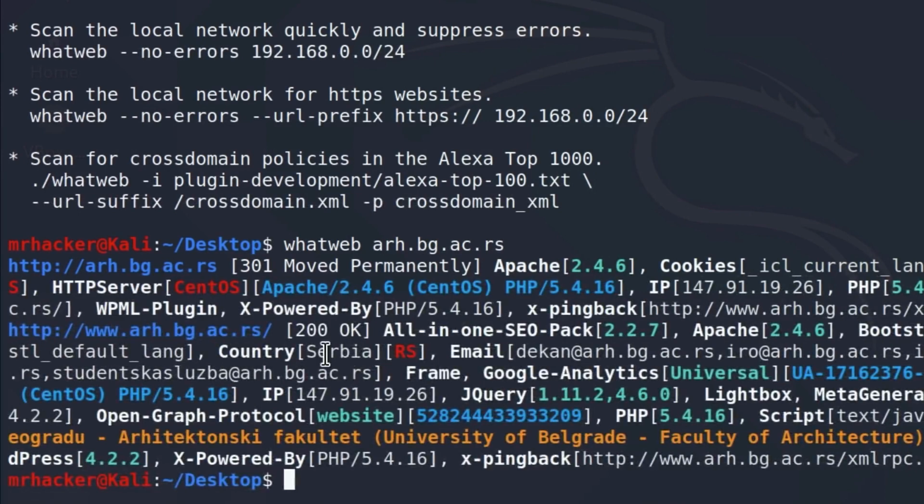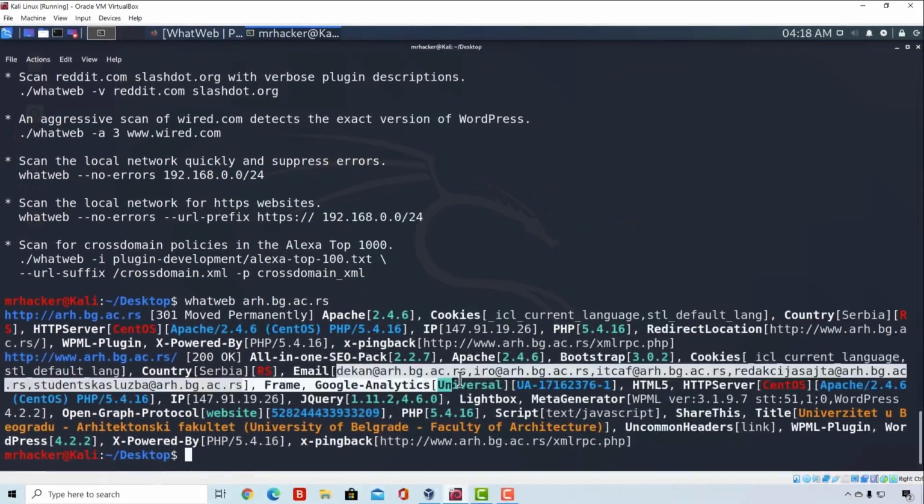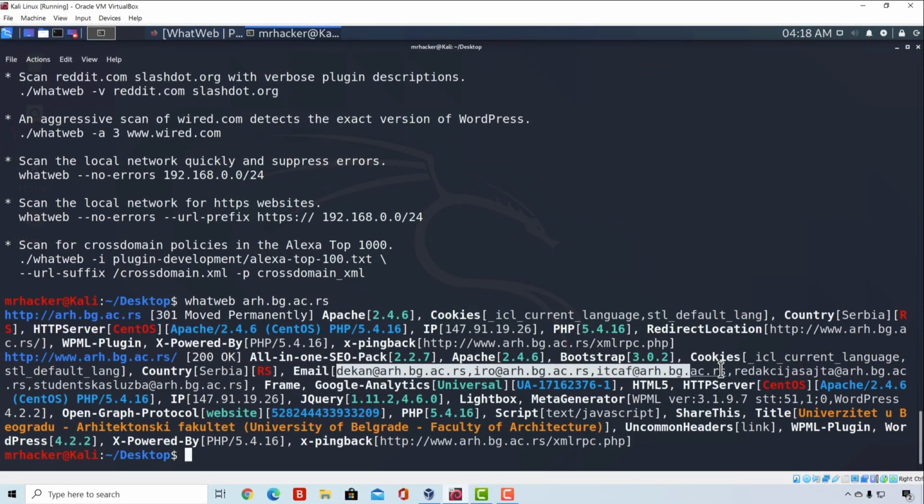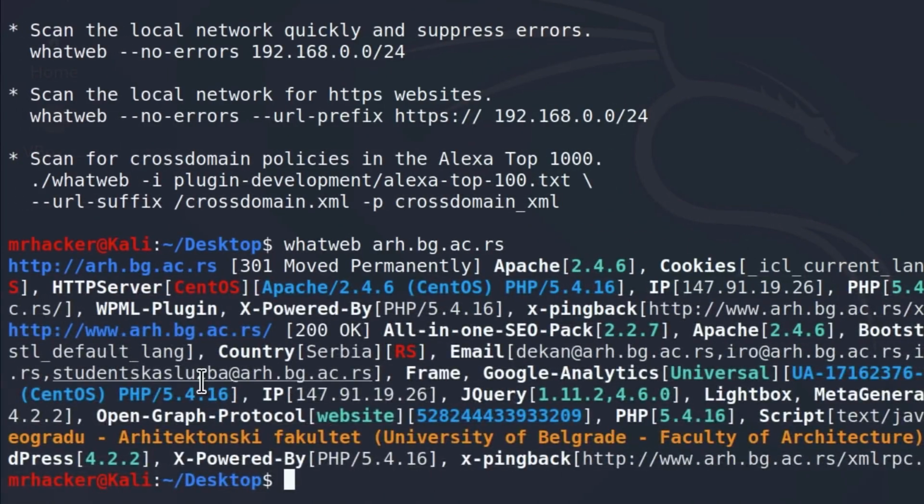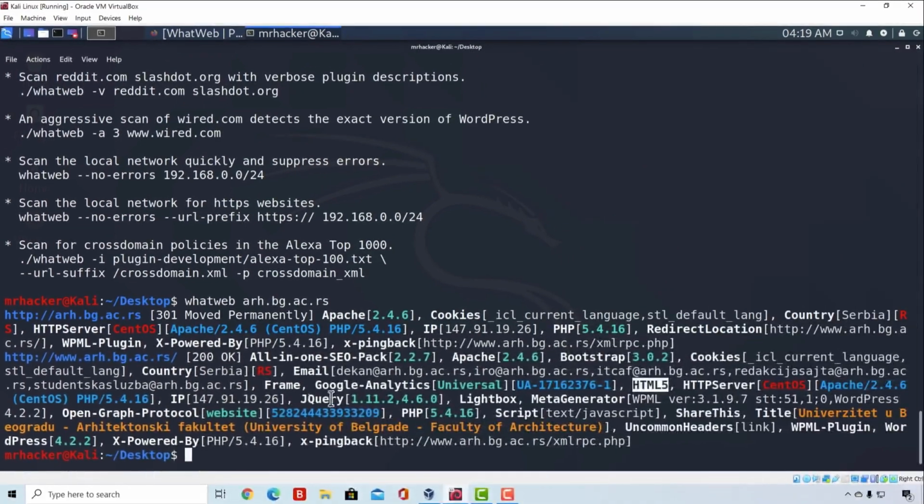Down here we got the country, and we also managed to extract some of the emails. As we can see down here, these are some of the emails from the page that belong to this domain. Down here we also see that it uses HTML5, which HTTP server it has, which Apache version it has, once again which PHP version, and the IP address. It also uses jQuery, Lightbox, and a bunch of other things we can see right here.